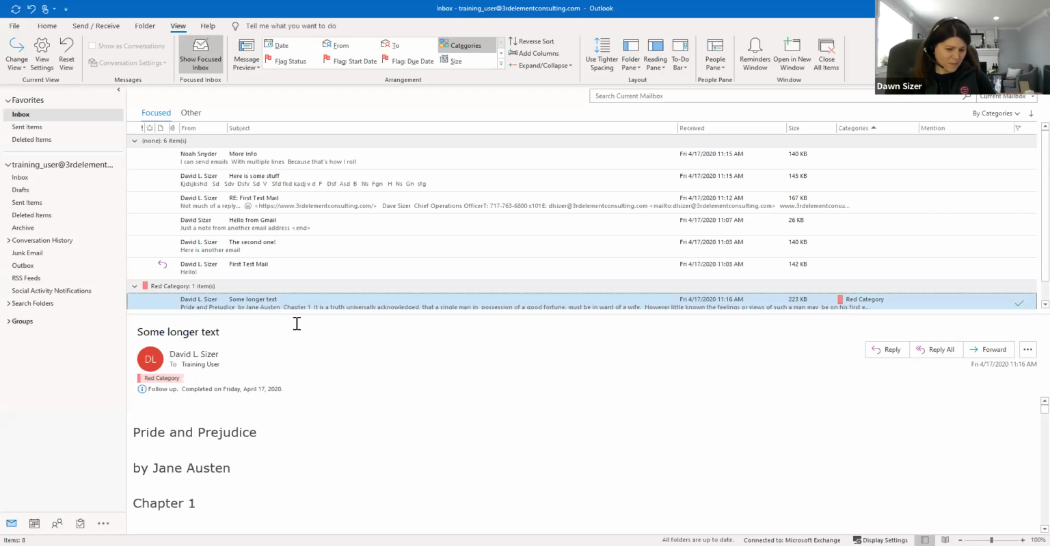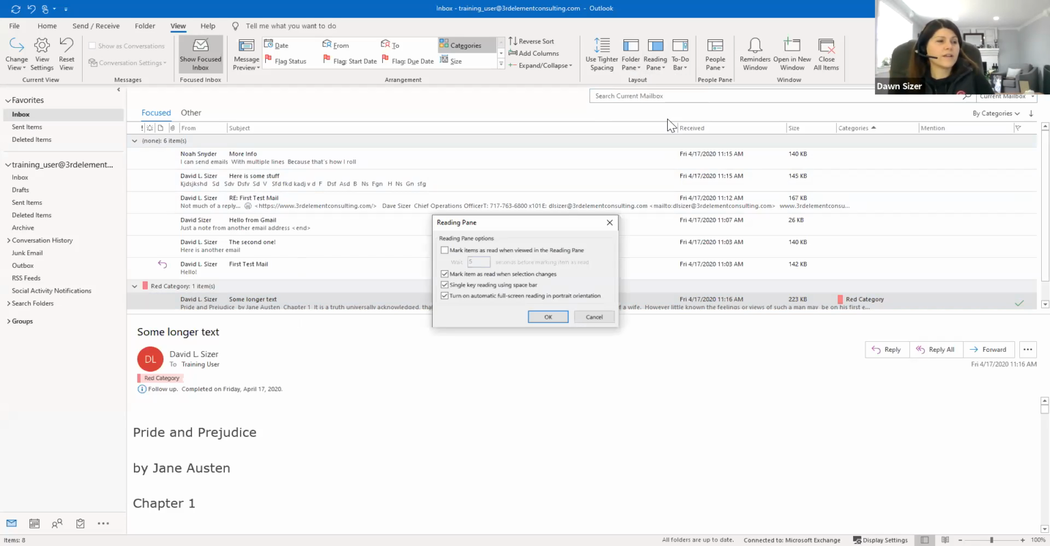All right. And then the other thing I wanted to show you, so that was your folder pane. You can turn that off and on, however you want to do that. And then your reading pane, you can turn that to your right, bottom or off. There are also a couple additional options inside of there. So, and again, this is personal preference. You can mark them red when viewing them in the reading pane.